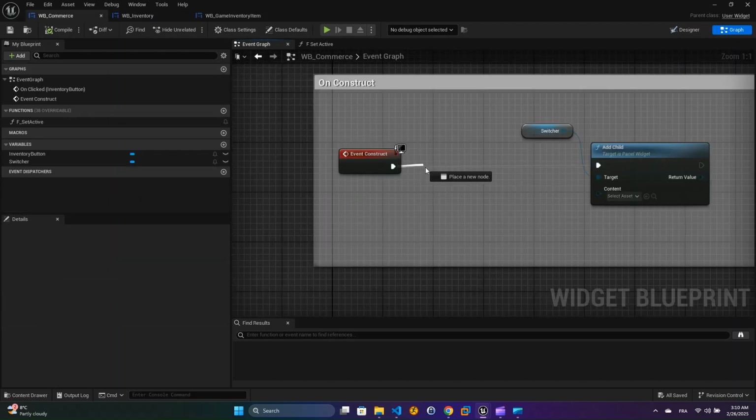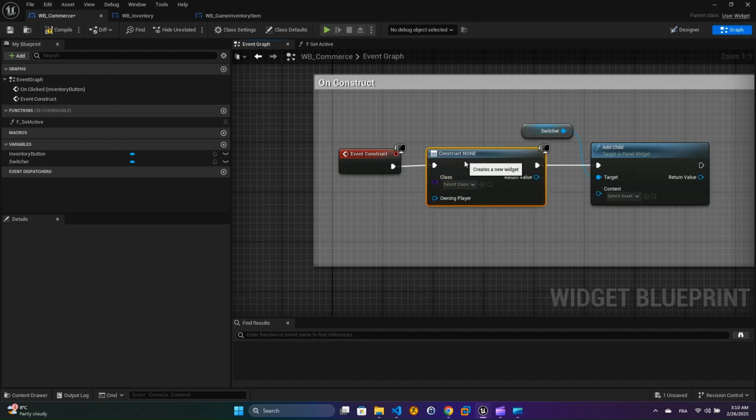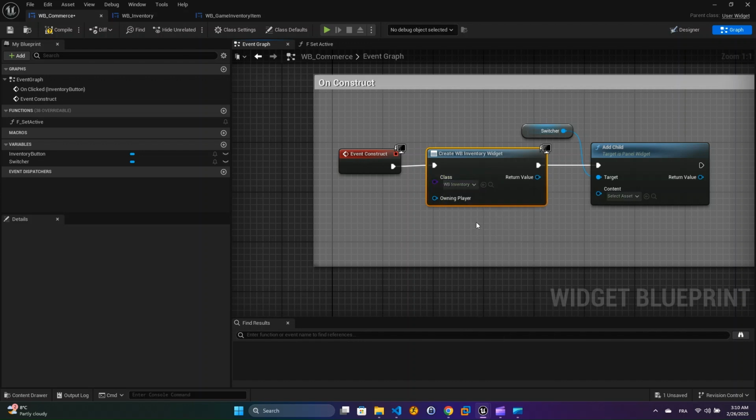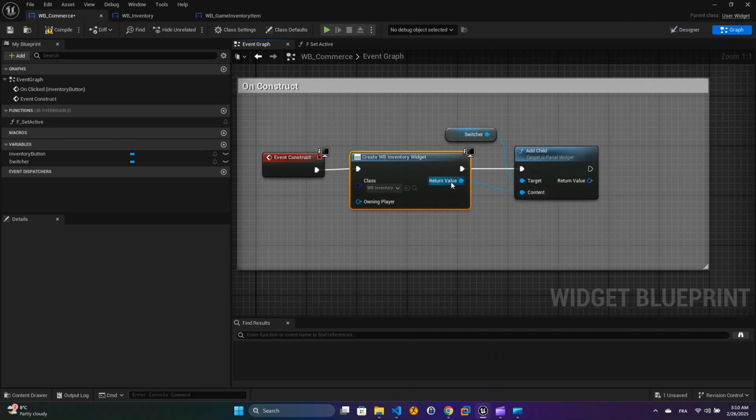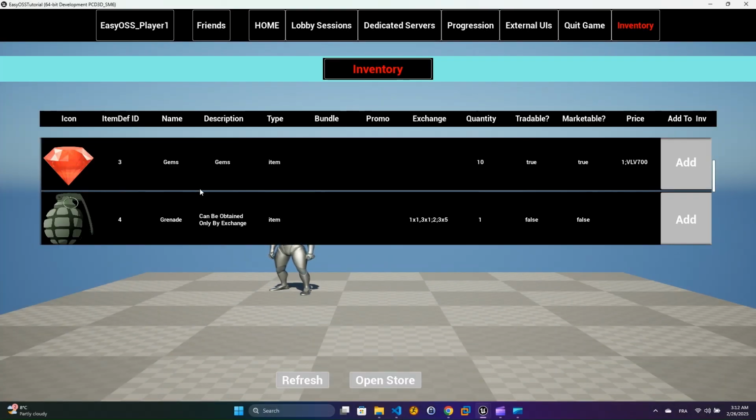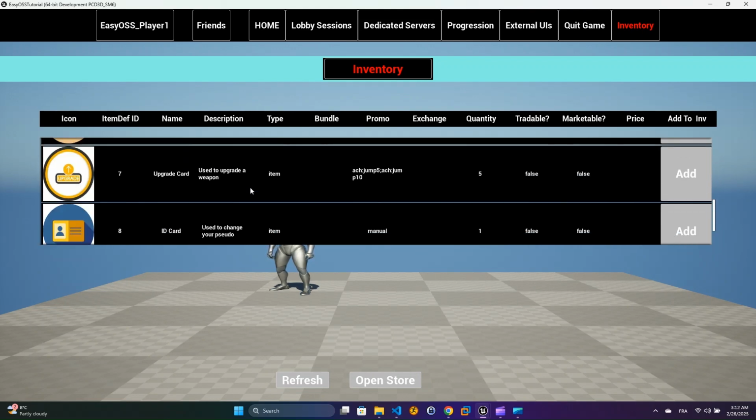Don't forget to add the inventory widget to the widget switcher of the commerce widget. Launch the game to test. And there you go, in the Inventory tab, I can see the table of items I defined for my application.